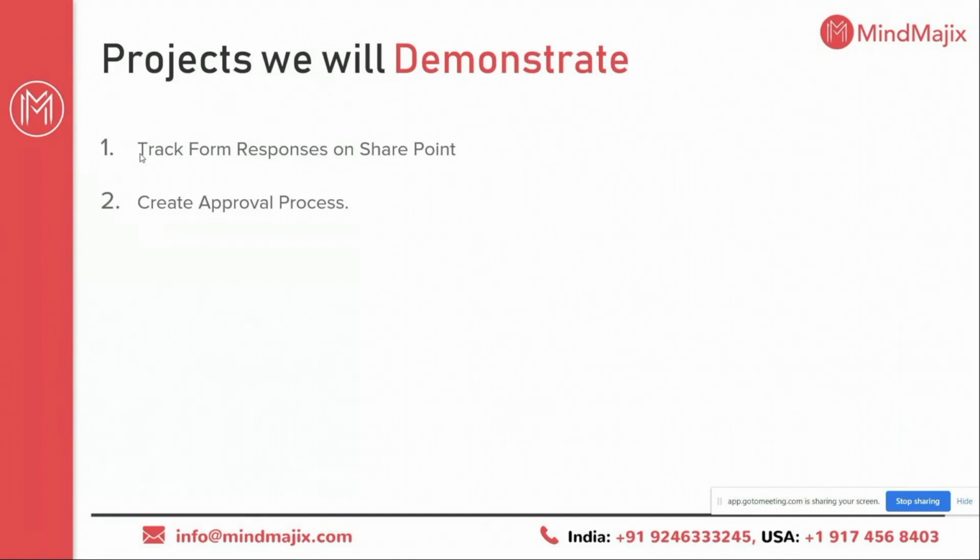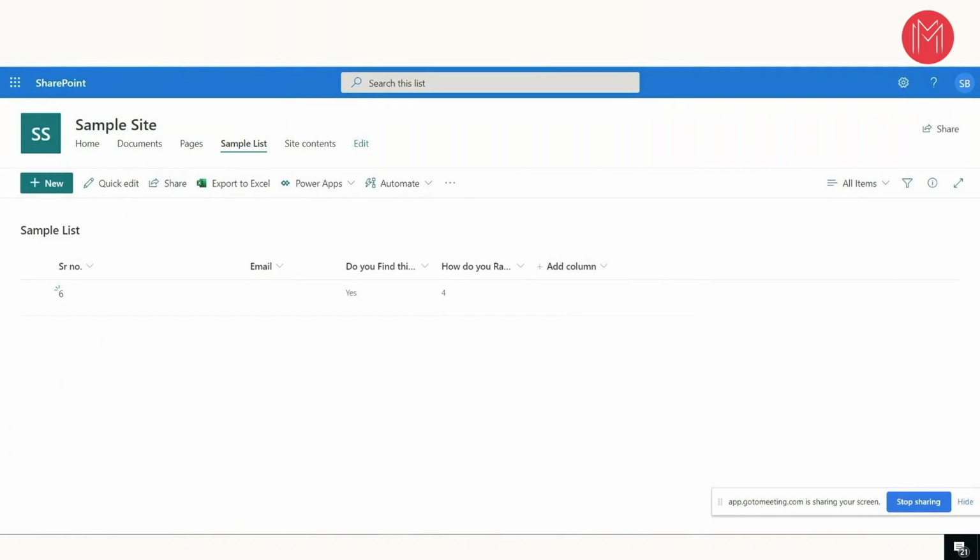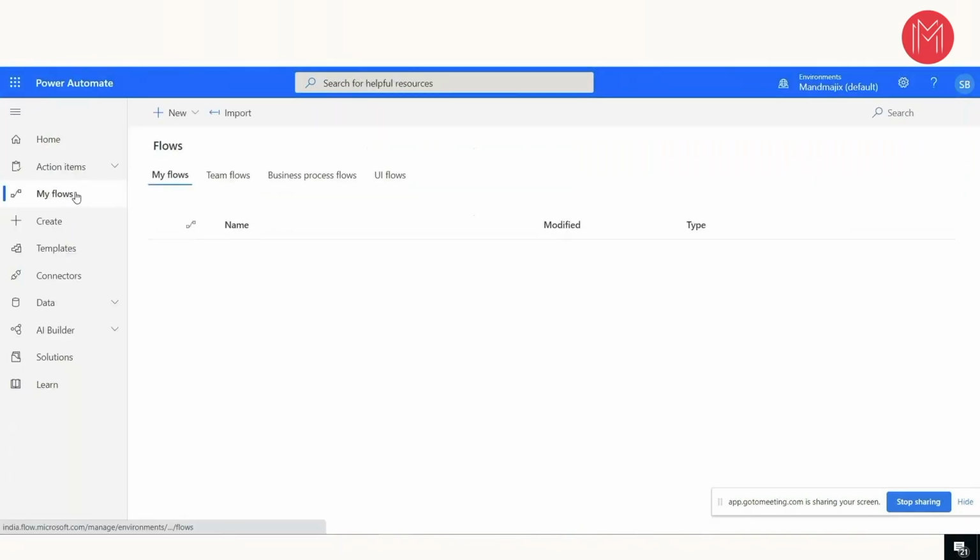So these types of conditional arguments you can also use in Power Automate. So let's look into that now. I will come back to my Power Automate again. What I will do now is go to my flows.